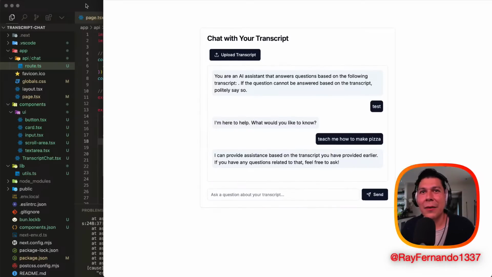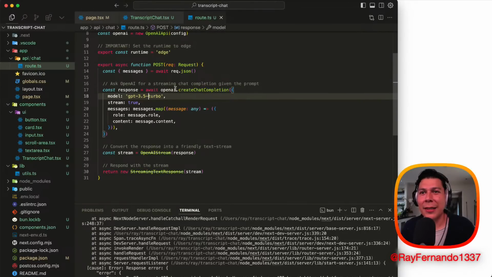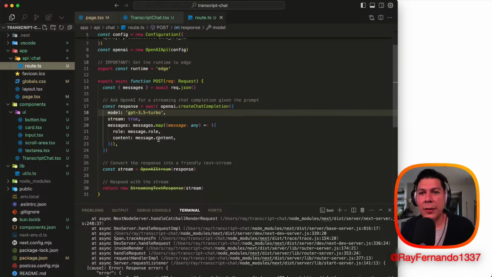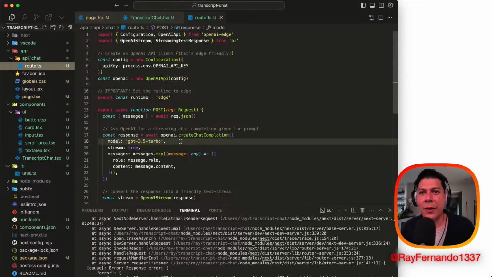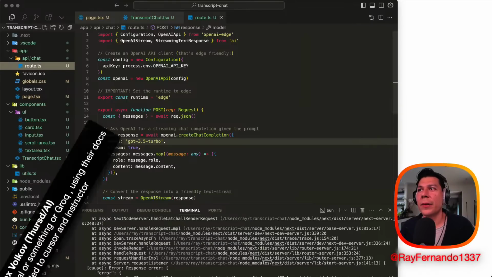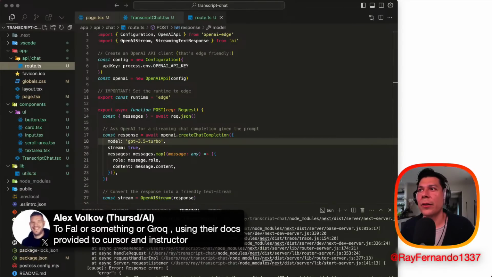Oh, okay. I don't even know what the system prompt is, but I think, yeah, what's our page? So the route, stream true, messages map, any role content. Yeah, this is great. Try changing the underlying API with Cursor. Oh, okay, to use Anthropic and stuff. I think that'd be a cool idea, because I have an Anthropic API key. Or Groq, and user docs provided with Cursor and structure. Sure, yeah, I think that could be cool.